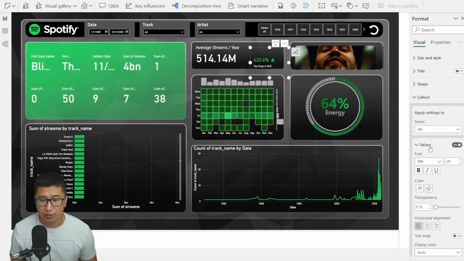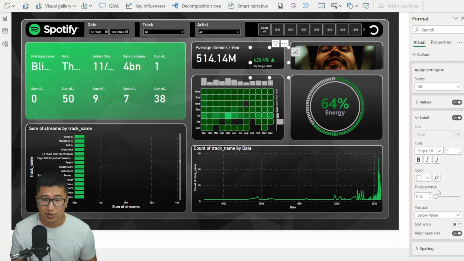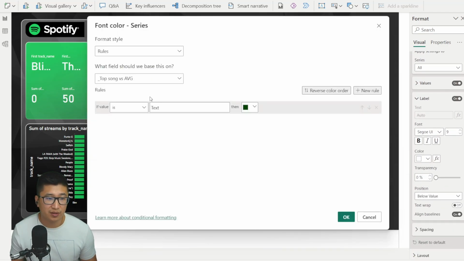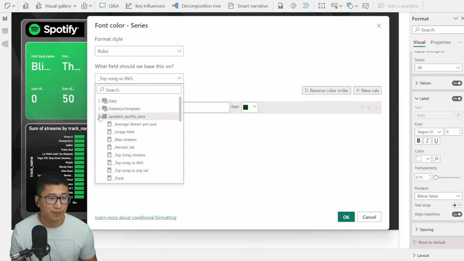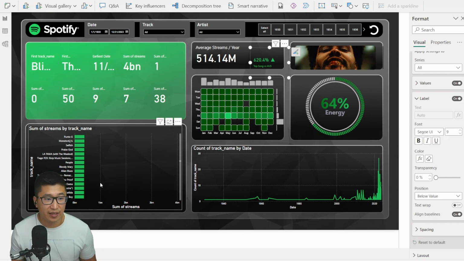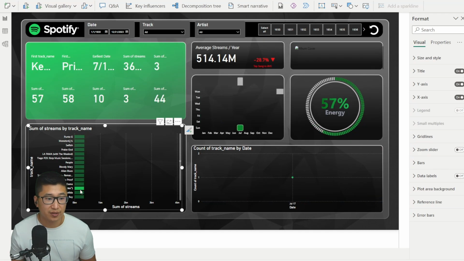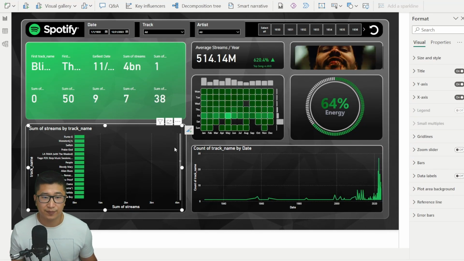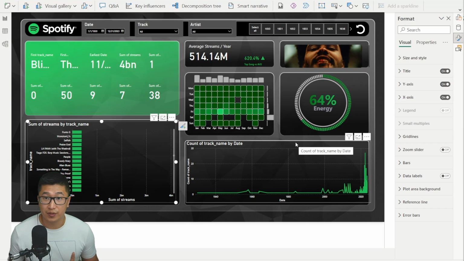I'm also going to go not to the values, but to the labels and change the color formatting to be the exact same. This way you can see that the top song versus average val is shown pretty much perfectly, and it changes based on what you select. Great. Now we're going to take care of some small issues.